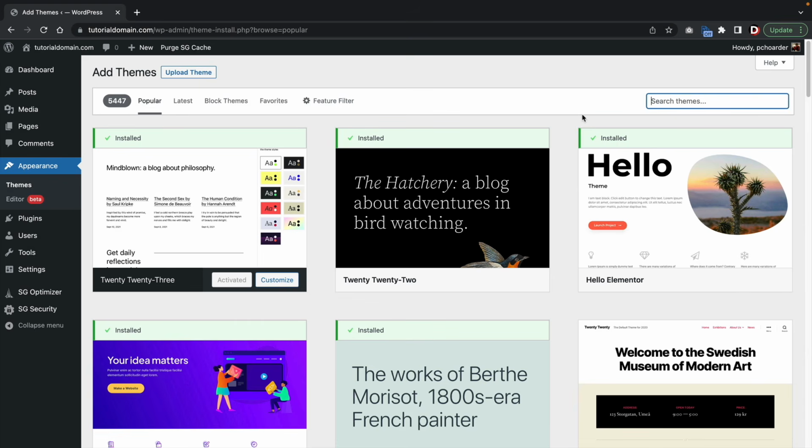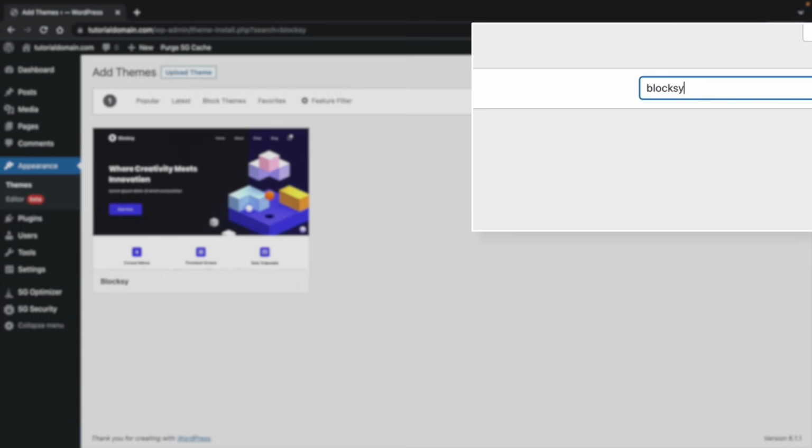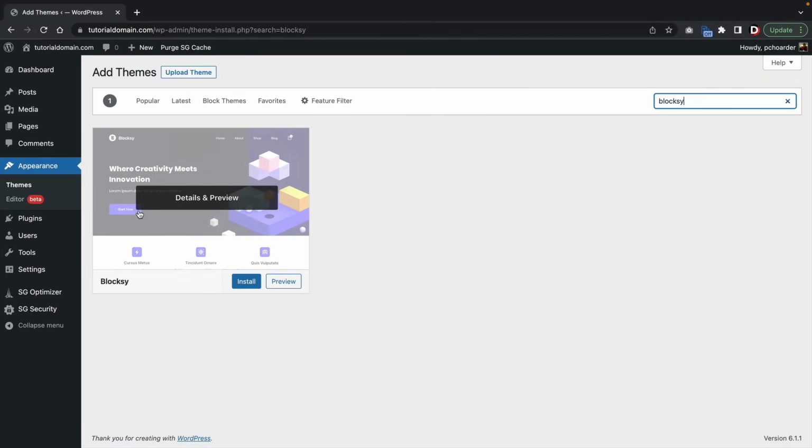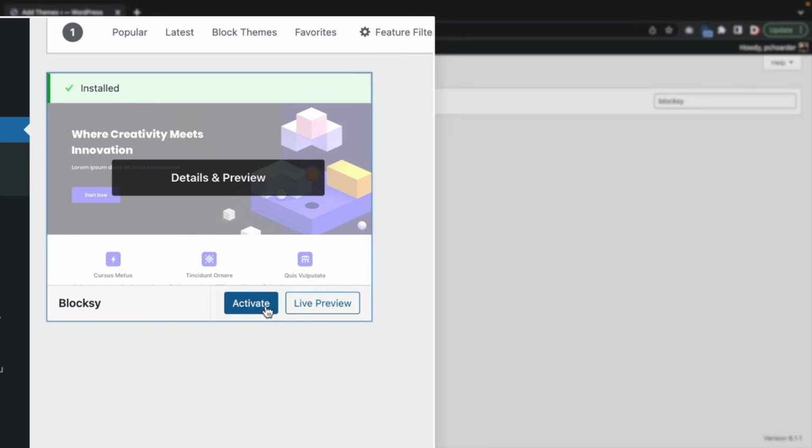Now for search themes right here, we're gonna use a really good e-commerce theme called Blocksy. And this is the theme that we're gonna be using. The reason why is because Blocksy offers various different shop layouts and different product layouts and many options where you guys can design and customize the products and shop page of your website. So right here, go ahead and click on Install, and then we'll click on Activate.